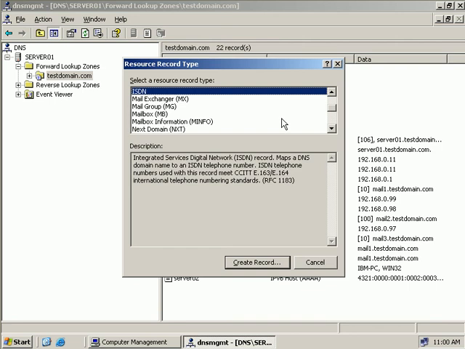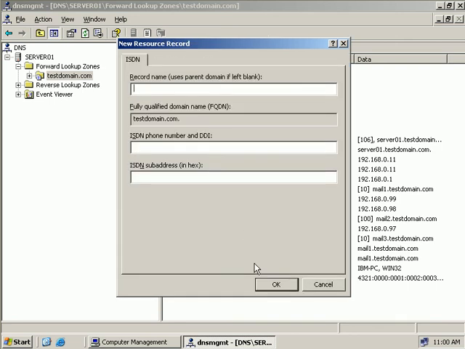So we'll click on Create Record, and down here under ISDN phone number and DDI, we'd enter the ISDN phone number or direct dial in number, and this should be conforming with international telephone numbering standards. So for example, if we entered this string here, the 1 would represent the United States, 212 would represent Manhattan, and then of course the remainder here would be the actual number. Now below we have an ISDN subaddress in hexadecimal. Now this is an optional string of hexadecimal numbers.